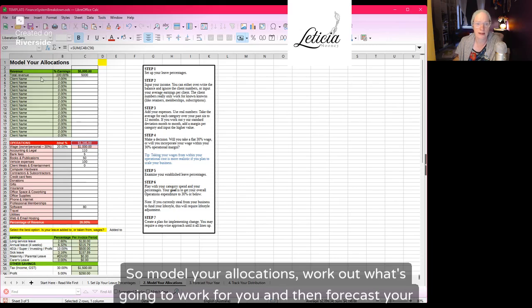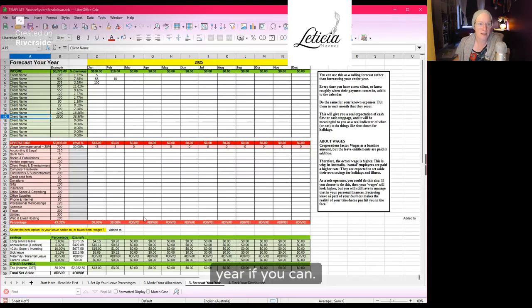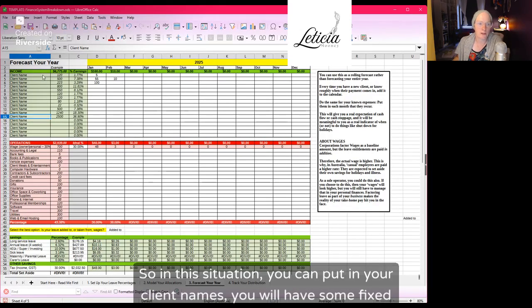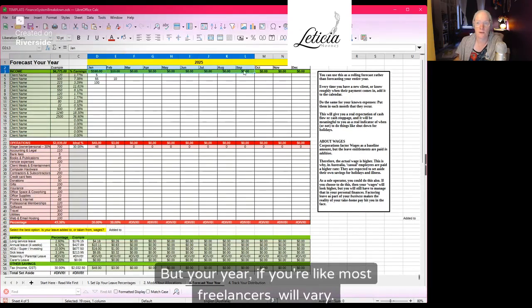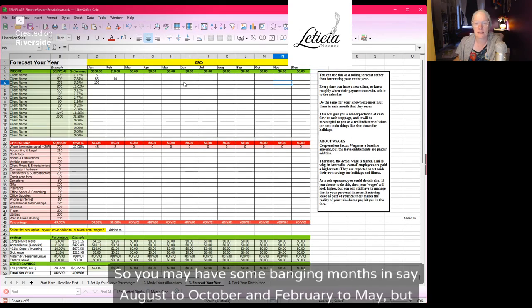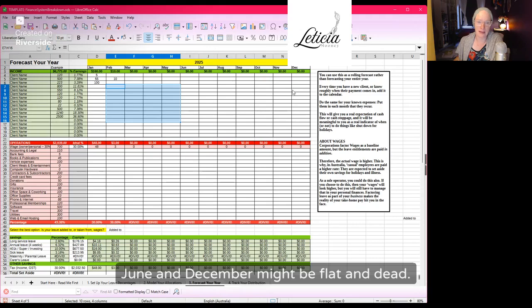So model your allocations, work out what's going to work for you, and then forecast your year if you can. So in this situation, you can put in your client names. You will have some fixed expenses here, which you can then just copy straight across. But your year, if you're like most freelancers, will vary. So you may have some banging months in, say, August to October and February to May, but say January, June and December might be flat and dead.